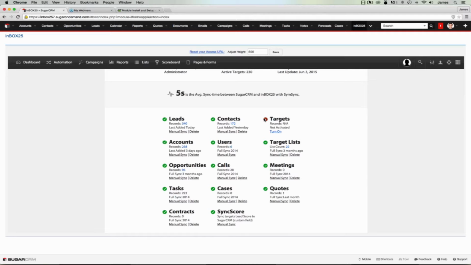When you initially activate SymSync through your module configuration, all of these modules will be turned off. As you see, my targets here is turned off. You may not be using all 13 of these modules, so we allow you to activate the ones that are relevant for you. If you're not using calls or cases or tasks, you can leave those off. Once a module is activated, we'll begin the data sync of each module, and it will read manual sync under each of the corresponding modules here.